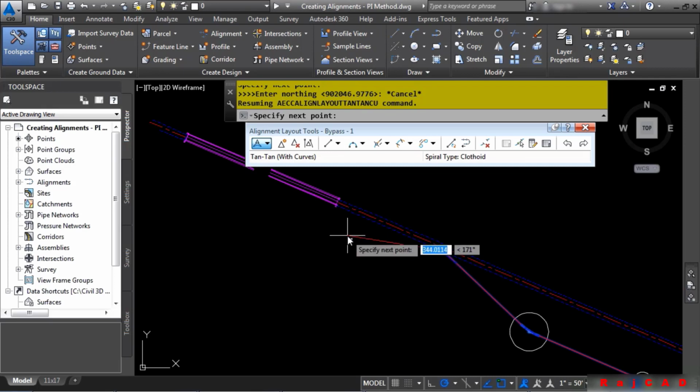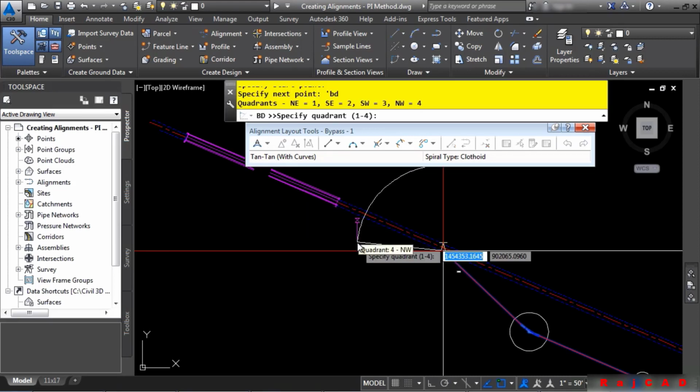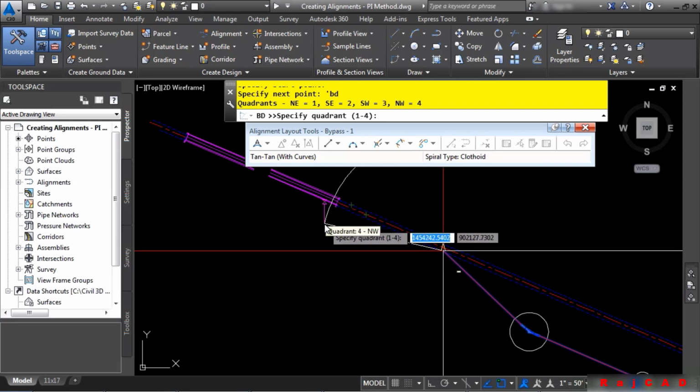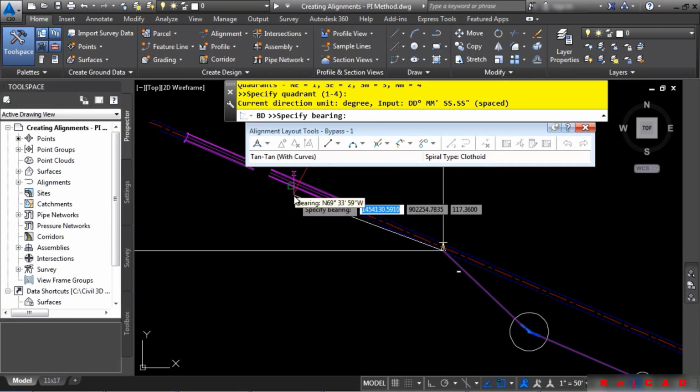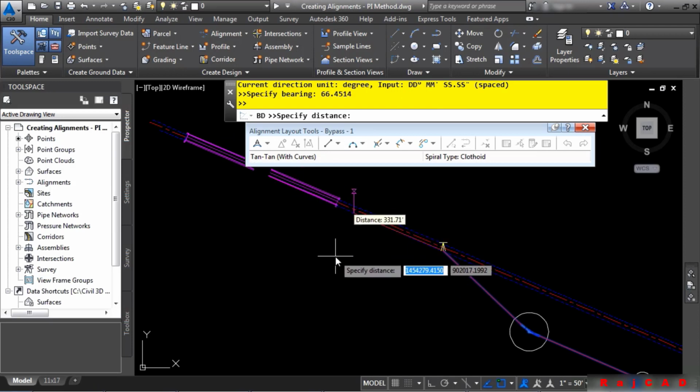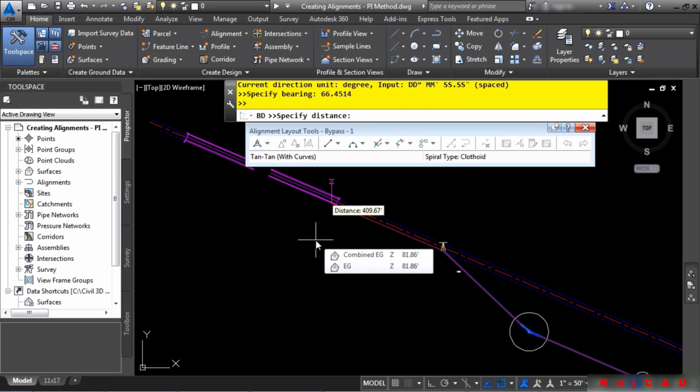And now what we have is a known bearing and distance for the end of the alignment, which matches our existing centerline. So now we'll type in '(BD), press enter. We are now prompted for the quadrant. You can type in 4, which is the northwest quadrant, or just simply click and there's your quadrant. Now for the bearing, notice how you can use spaces, but we'll just type this in using decimal degrees. So we'll type in 66.4514, press enter. That locks in that bearing. And now for a distance, we want 953.01, press enter.